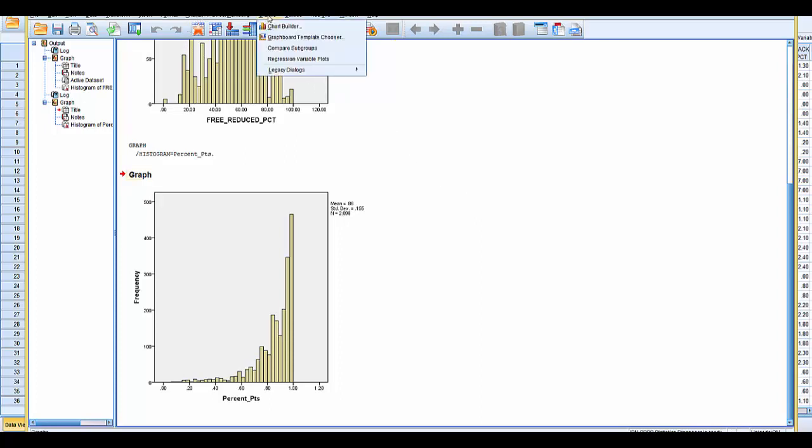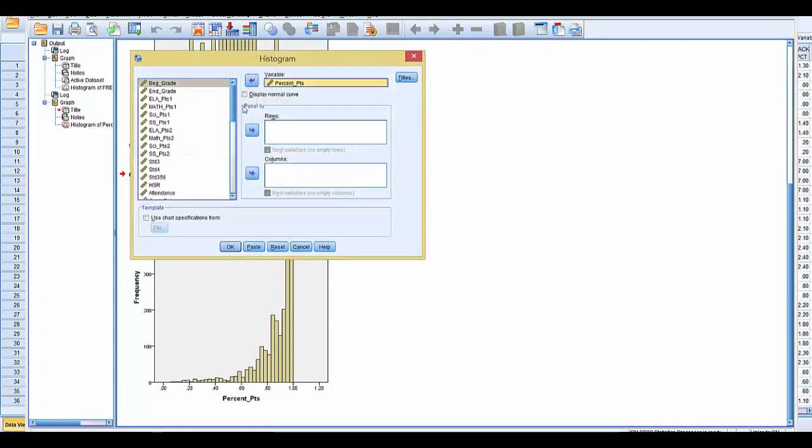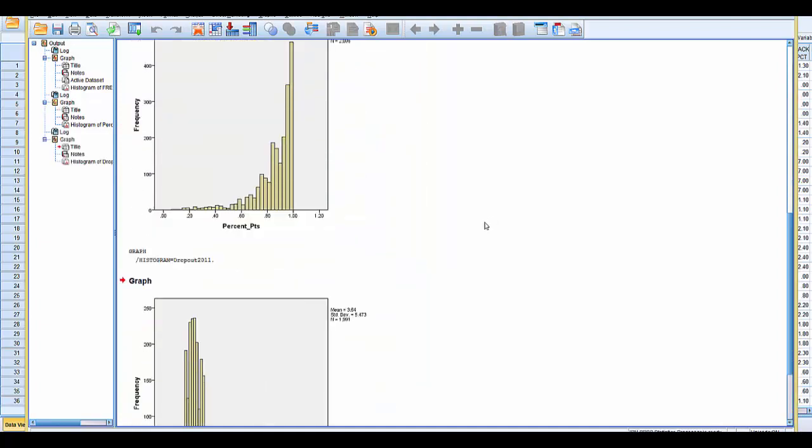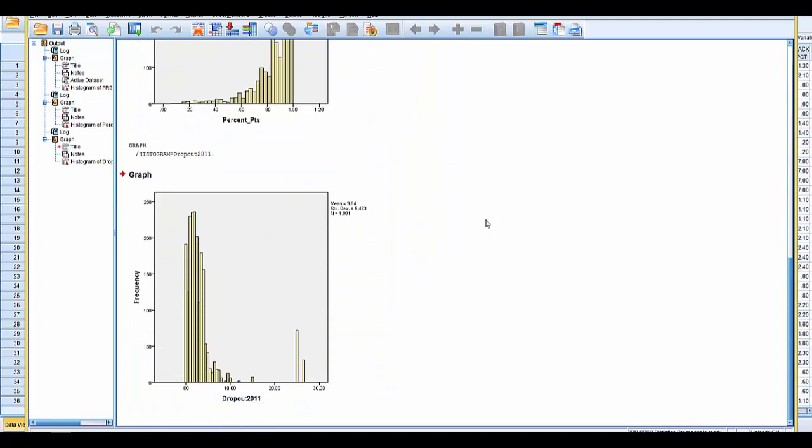Let's look at maybe dropout rate in 2011. That one looks pretty positively skewed, although it's a candidate. Let's see if we divide it at about 5%, then we can have a dichotomous variable. It will be overloaded in the low, but it might work.